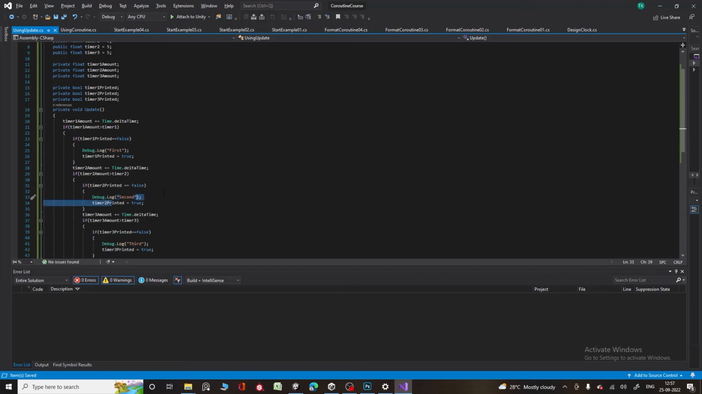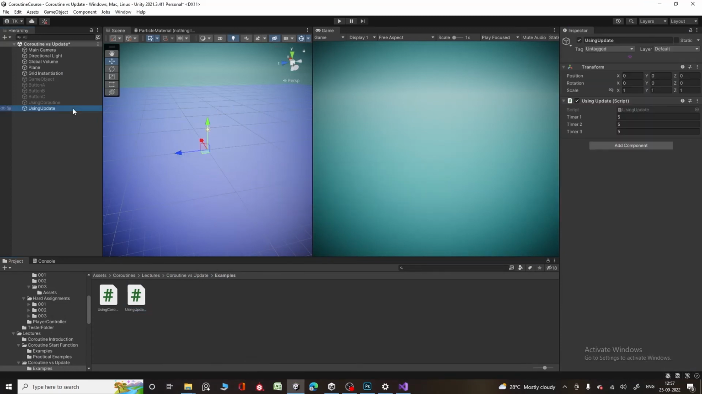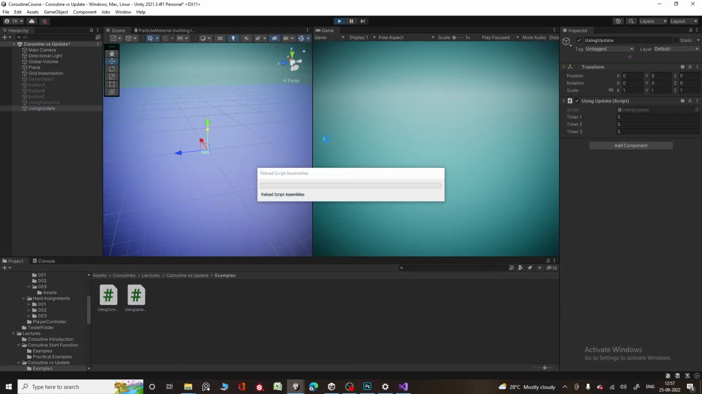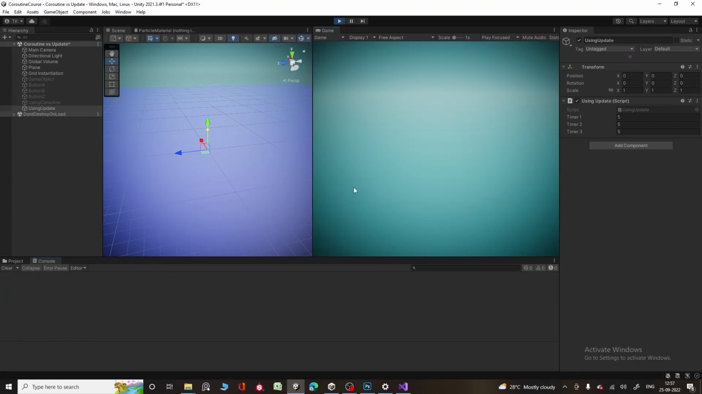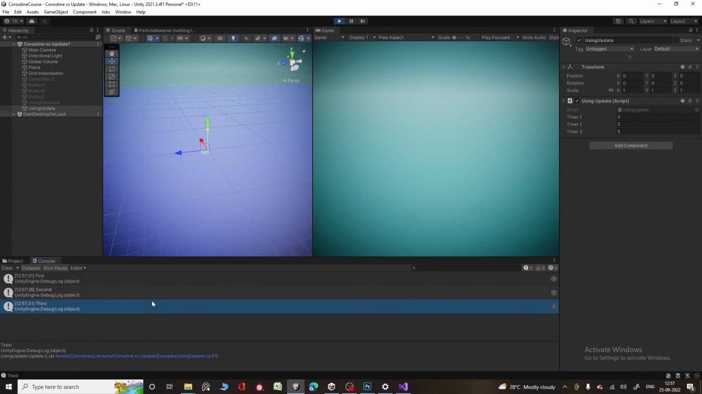So let us now move back to the Unity editor and observe the output. Play the scene and open the console window. You can see after 5 seconds first is printed, then second is printed, and then third is printed.